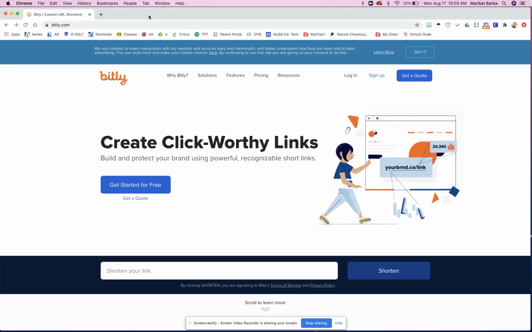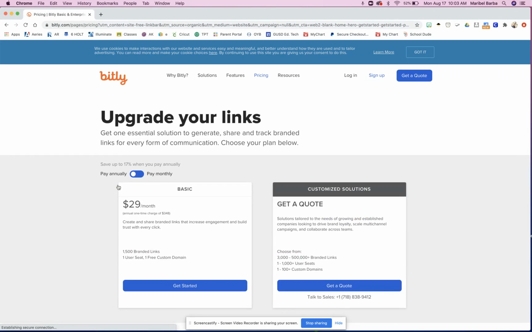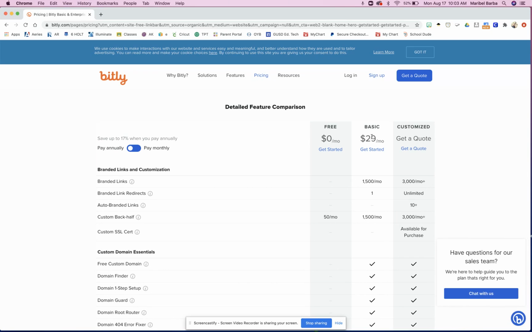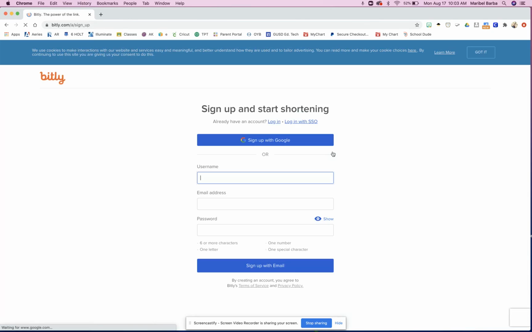So what you're going to do, if you don't have a bit.ly account, is go to bit.ly.com. Then you'll get started for free and scroll down, and there are three different options. I think that the free one has a lot of options. I honestly just like it for the shorter link, but if you like some of these, you can look into those as well. So I'm going to click on get started for free.